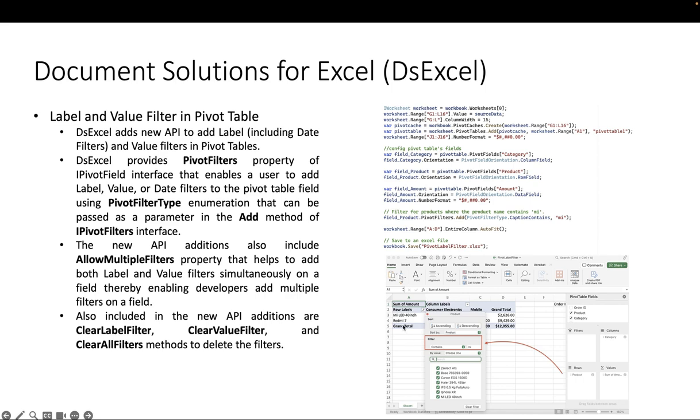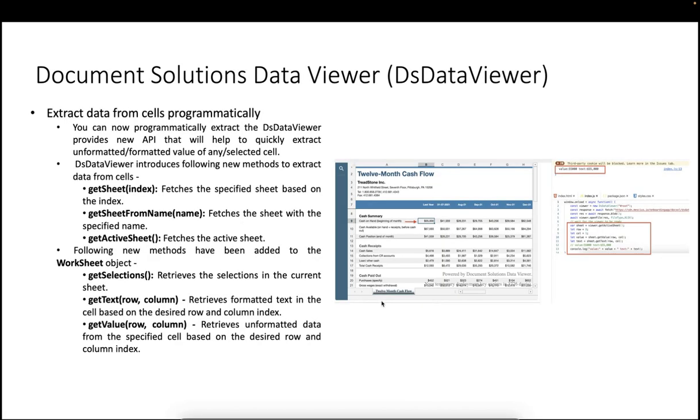There are many new samples in our sample browser. You can have a look and let us know your feedback. Another new feature addition to DsDataViewer is the ability to extract data from cells programmatically. And to enable this, we have added new methods to DsDataViewer. So you can extract any formatted or unformatted value of any cell or any selected cell.